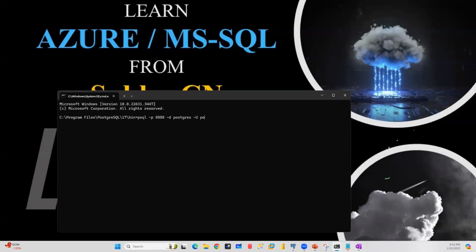What is the login name? Postgres only. Currently, I'm having only one login. That's the reason I'm passing the same login name, Postgres. Now hyphen H. In case you are connecting remotely, then you need to pass your server name, for example, dial SQL 45, or you can pass the IP address as well.